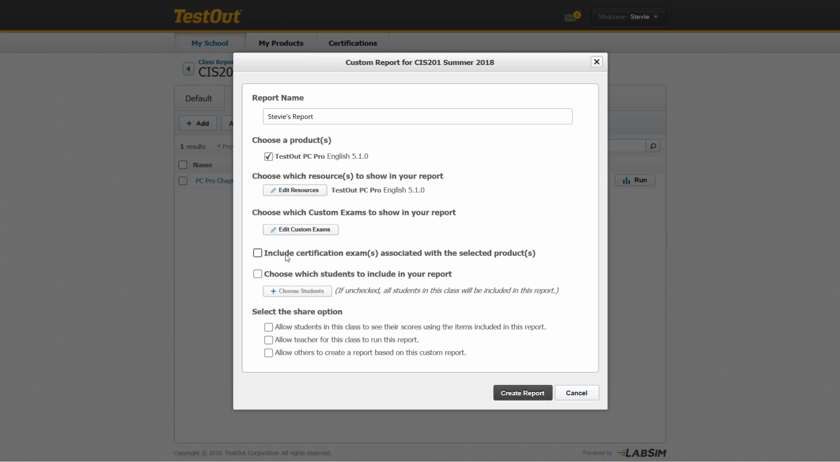The next option is to include certification exams associated with a selected product, so I could even include results from that if I wanted as well. I'm going to leave that unchecked today. Now notice the next option. This is important. It says choose which students to include in your report, but notice this right here. If unchecked, all students in this class will be included in the report. So if you want to see the results for everybody, you don't even have to check the box. By default, you'll see everybody.